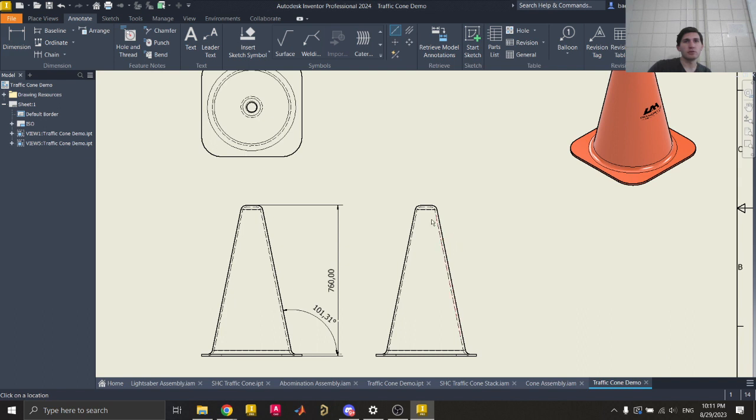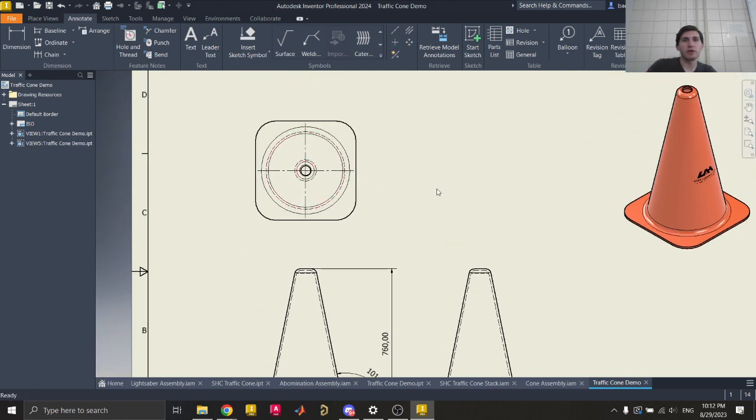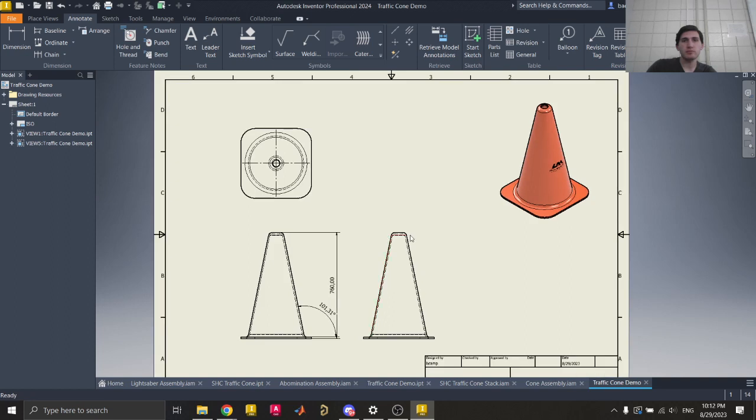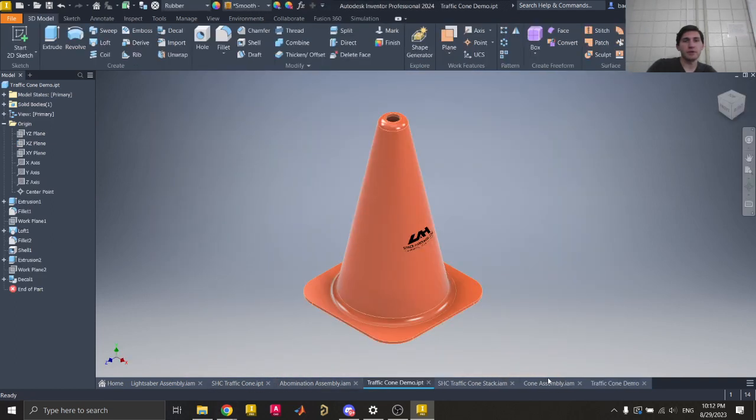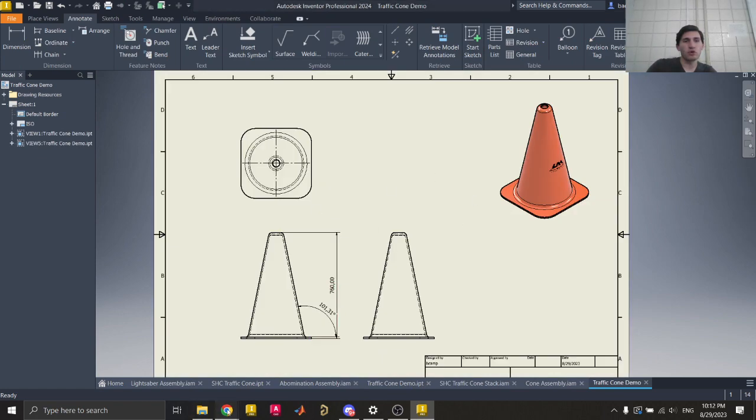You can add additional lines for things. So like if you want to add a center line, or if you want to add center marks, stuff like that. Different things like that. There is an example of one of these drawings.